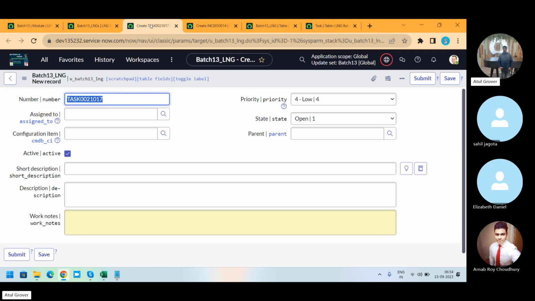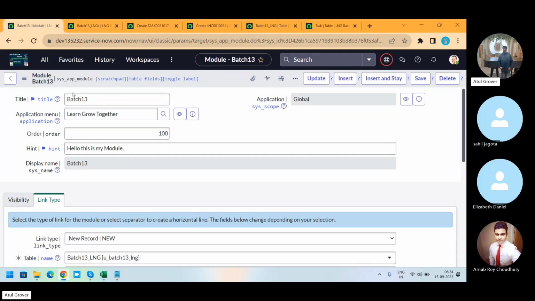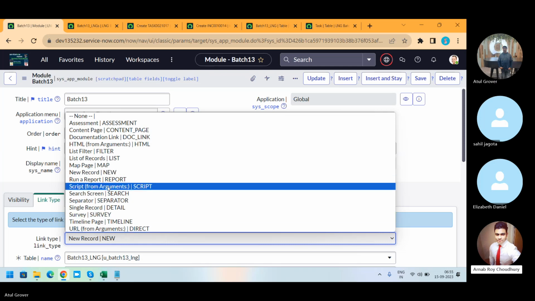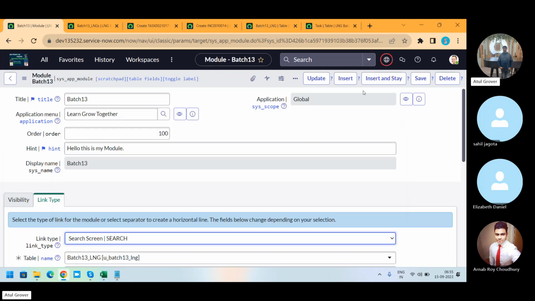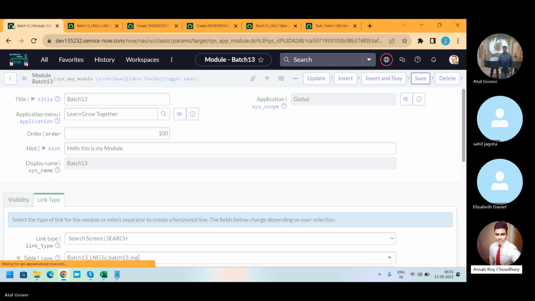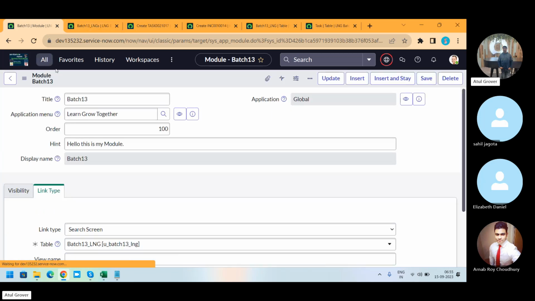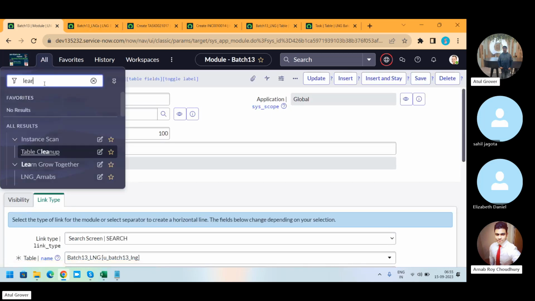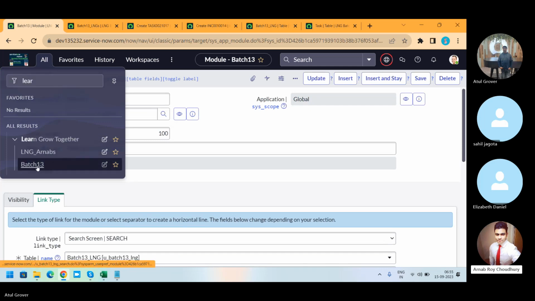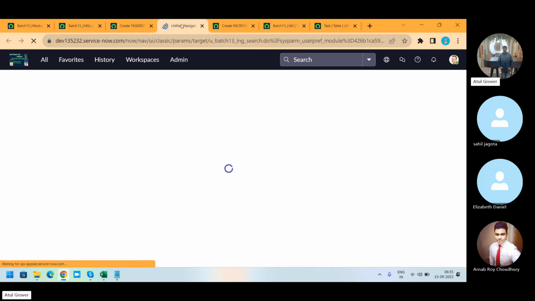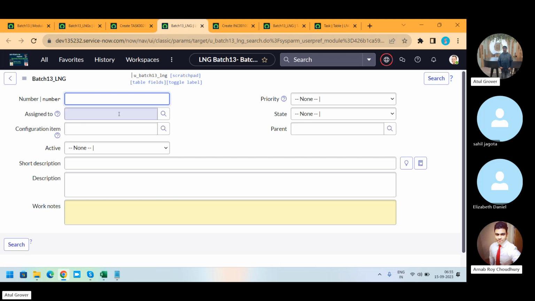This is the magic here. No, Atul, I don't want this thing. I want to search something. Okay, no problem. Come here. Search screen. Save. Search. See, search button. Don't get confused. It is a form. No, it is not a form. It is a search button.